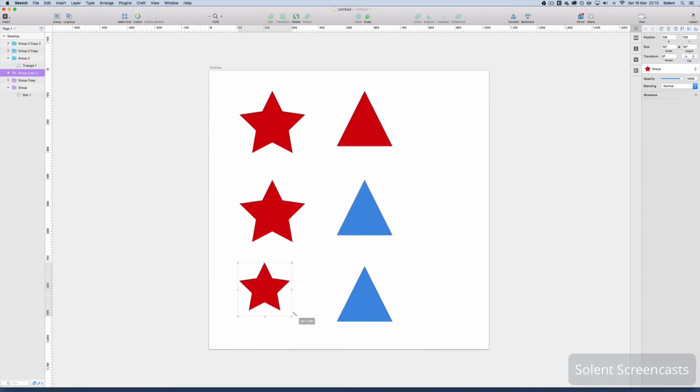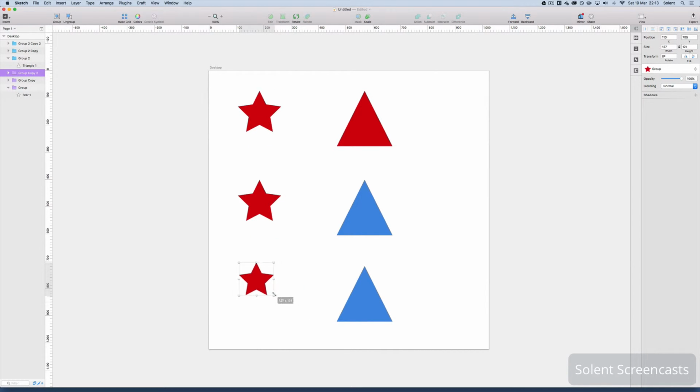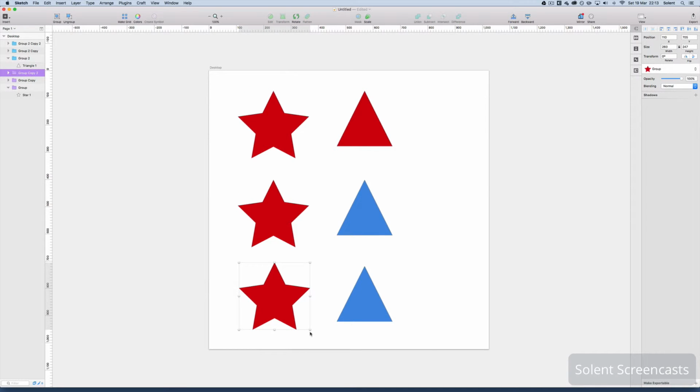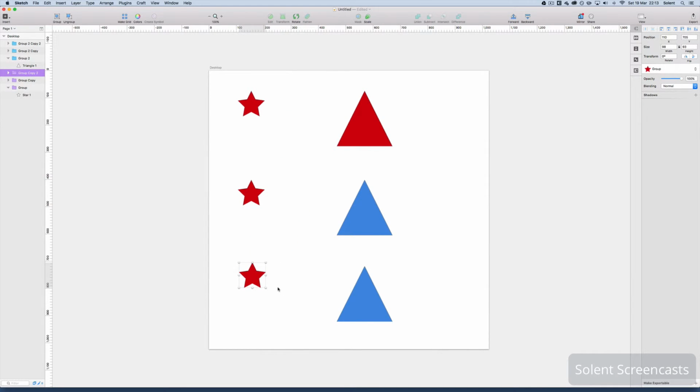And if I make one smaller, they all go smaller. So the good thing about that, if you're doing some interface design and you have one component that works throughout a number of artboards or just on the page, you only need to change one, and it'll change all the other items. So it just makes life a little bit easier, and it makes them all the same size. So that's the difference between a symbol and an ordinary group.